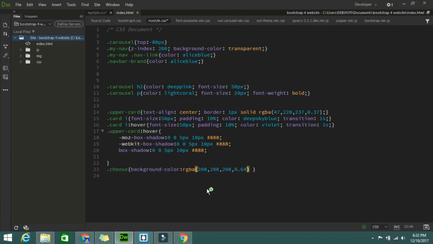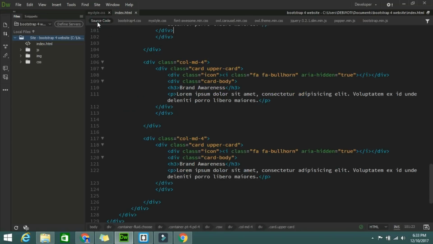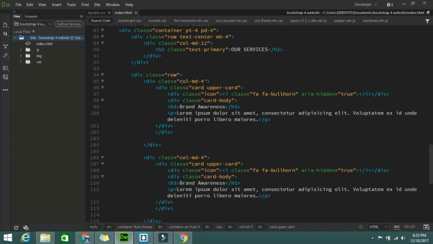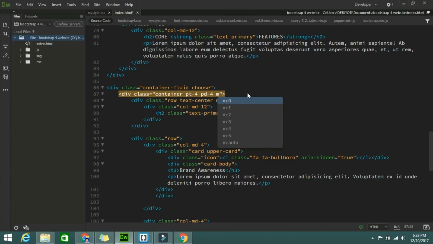Background color, I am taking that. Save it now. See, nice background color comes. Okay, give a little bit of padding on this container. Okay, give some margin bottom 5. Save it.